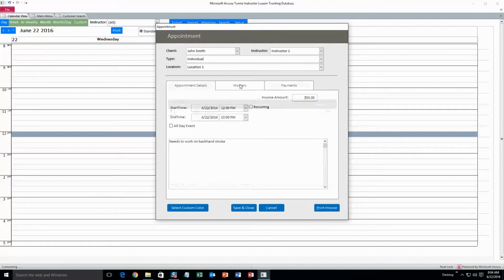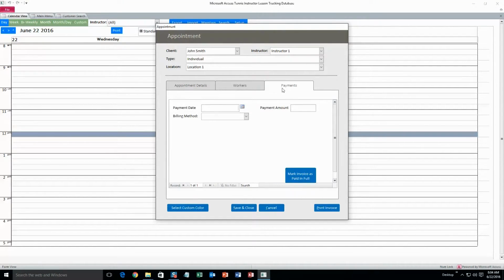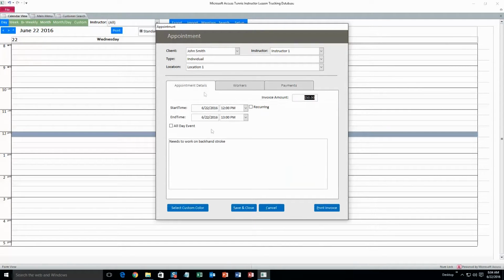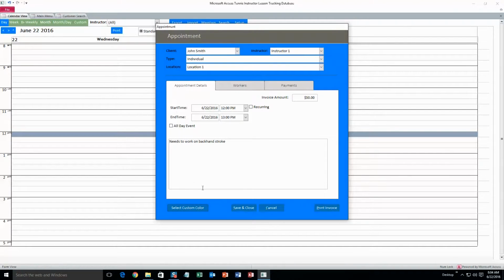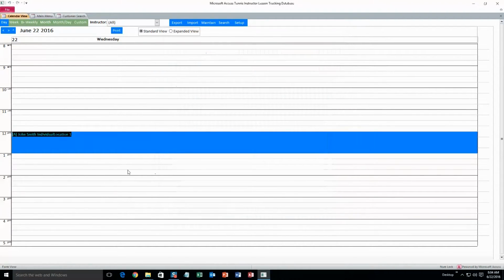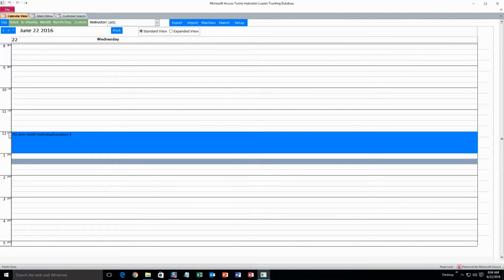And we can also add in more workers and payment information. Alright, let's just select a custom color. We'll make this blue and then click save and close. So this will be from noon until 1 o'clock.